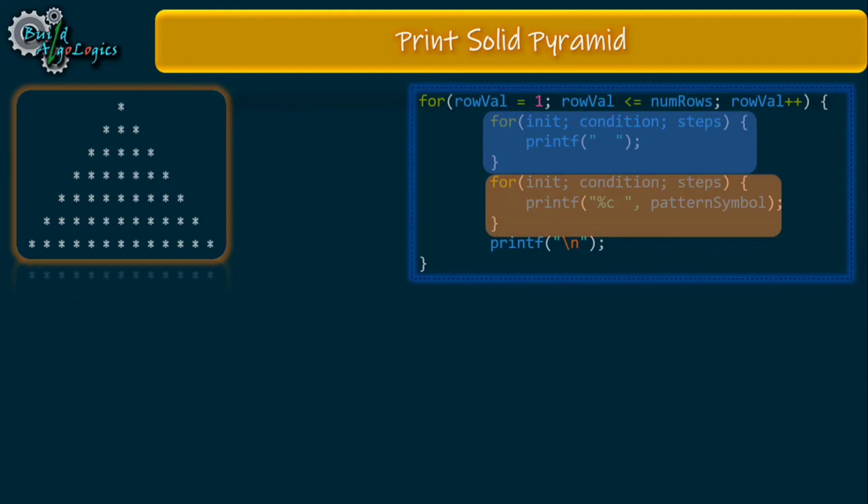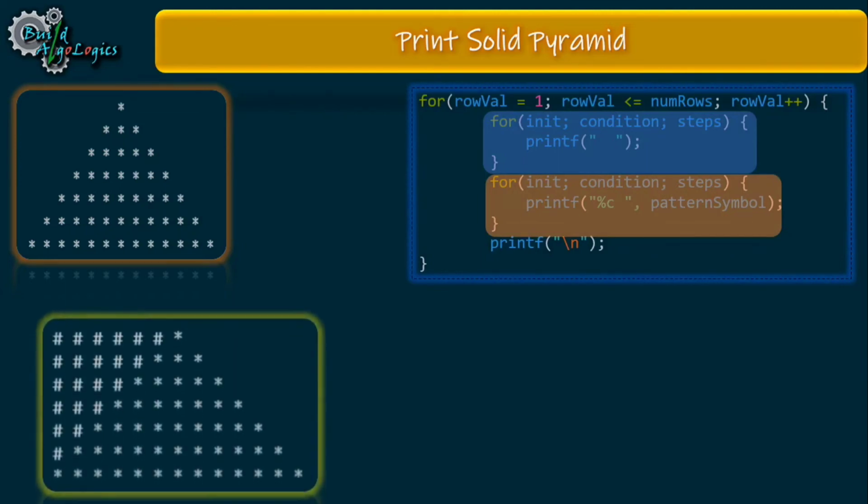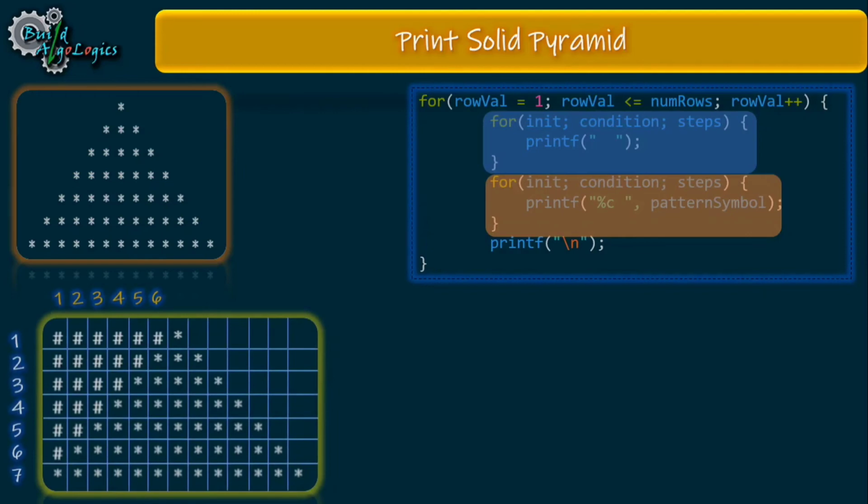Now let's write some condition to print these two parts. For getting an idea of printing these spaces, just see this picture. Here we are printing hash symbols instead of printing white spaces.